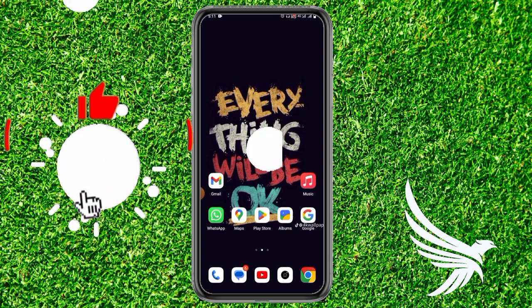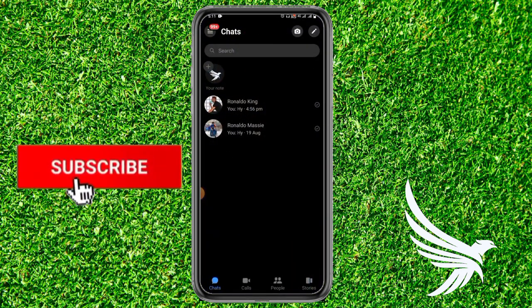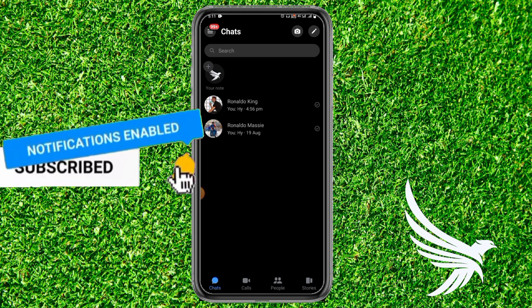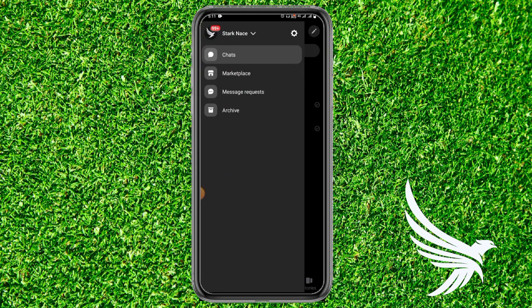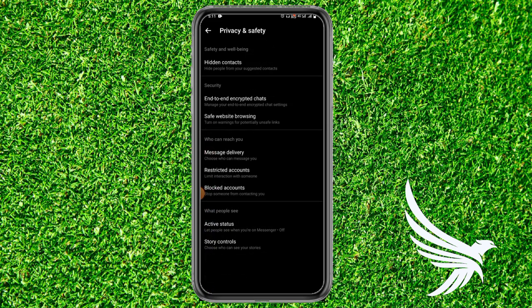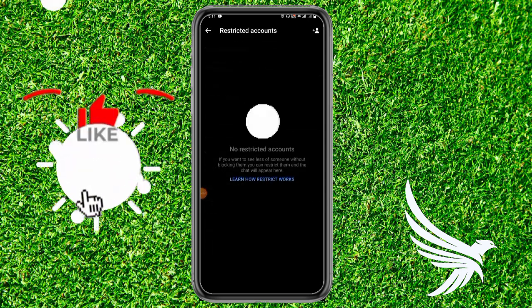So let's begin. First of all, open up your Facebook Messenger app, and then simply click on these two lines on the top left, and here you'll get a gear beside your Messenger username. Just simply tap on that gear, and here you see the option of privacy and safety. In the preferences section, simply tap on that privacy and safety option, and here you see the option of restricted accounts. So let me highlight that option, this one. Just simply tap on that option.